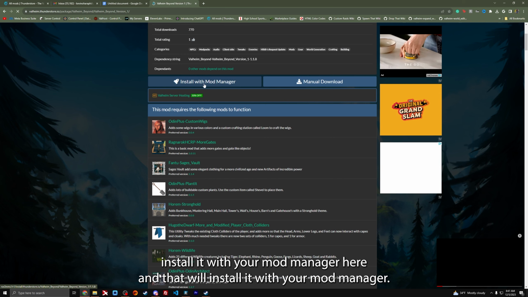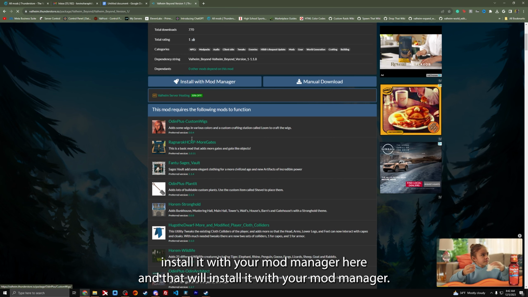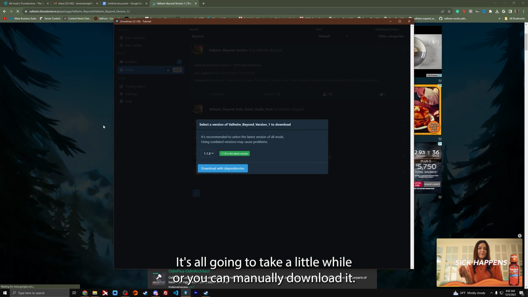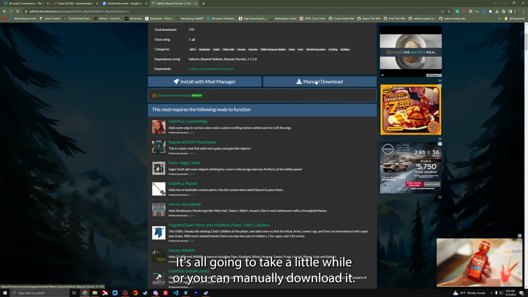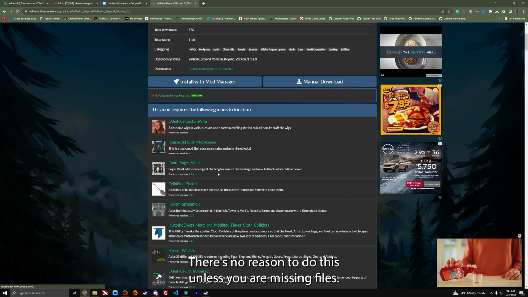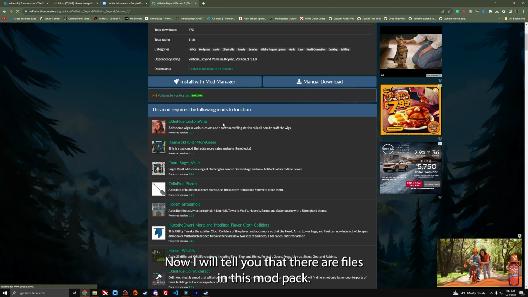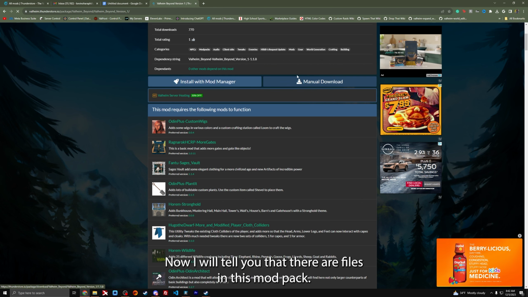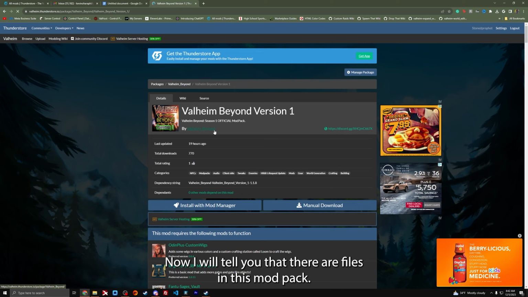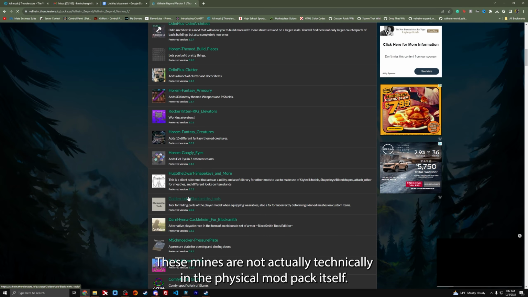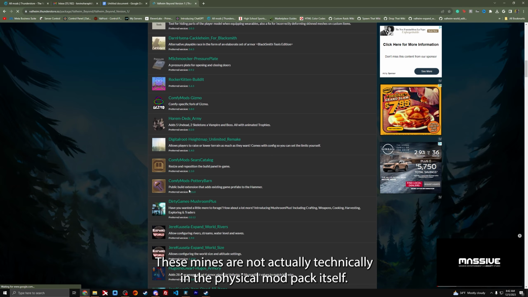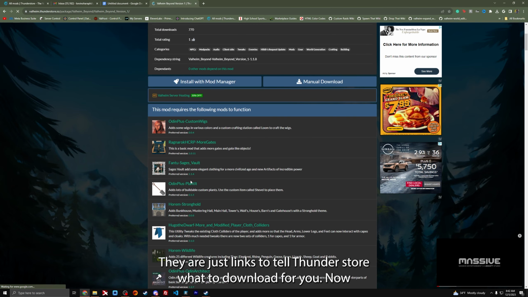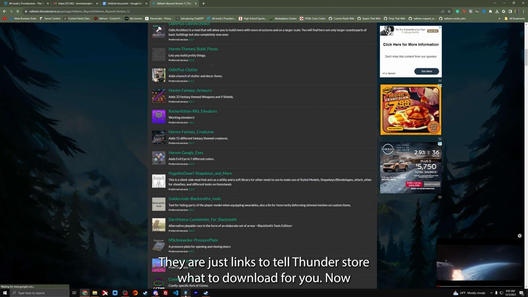You can install it with your mod manager here. It's all going to take a little while, or you can manually download it. There's no reason to do this unless you are missing files. Now, I will tell you that there are files in this mod pack. These mods are not actually technically in the physical mod pack itself. They're just links to tell Thunderstore what to download for you.